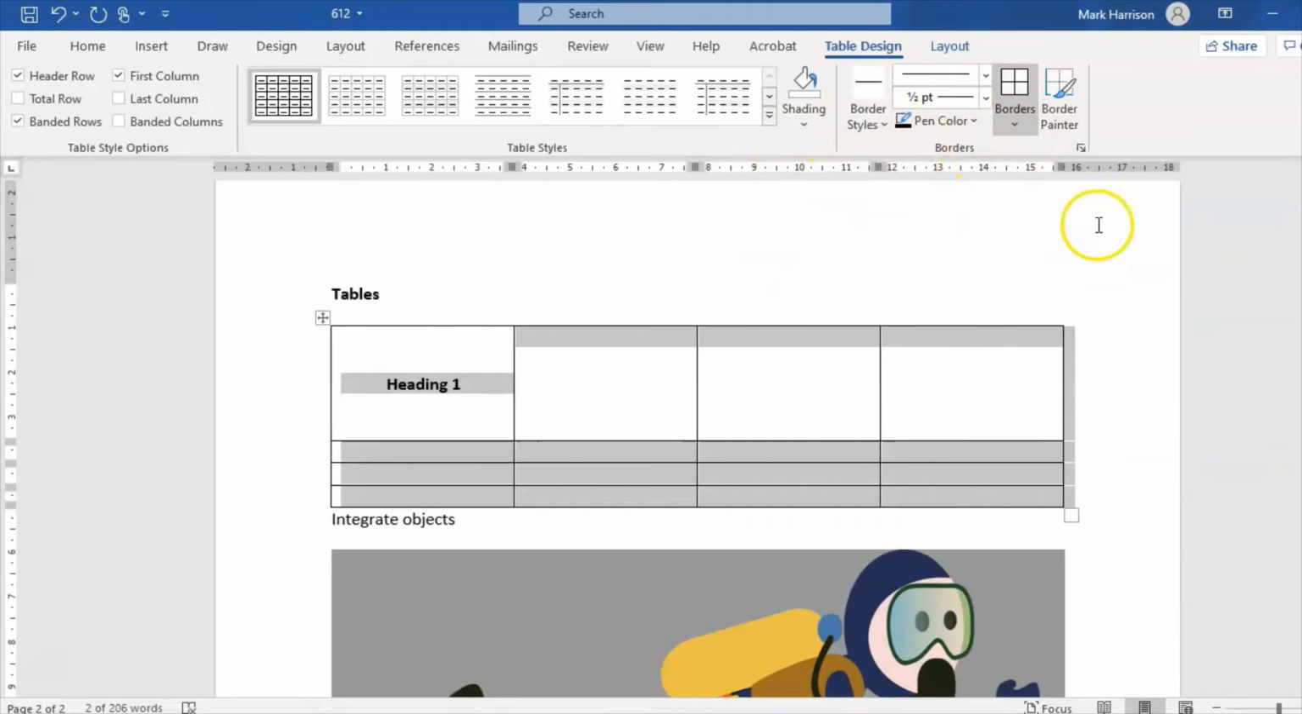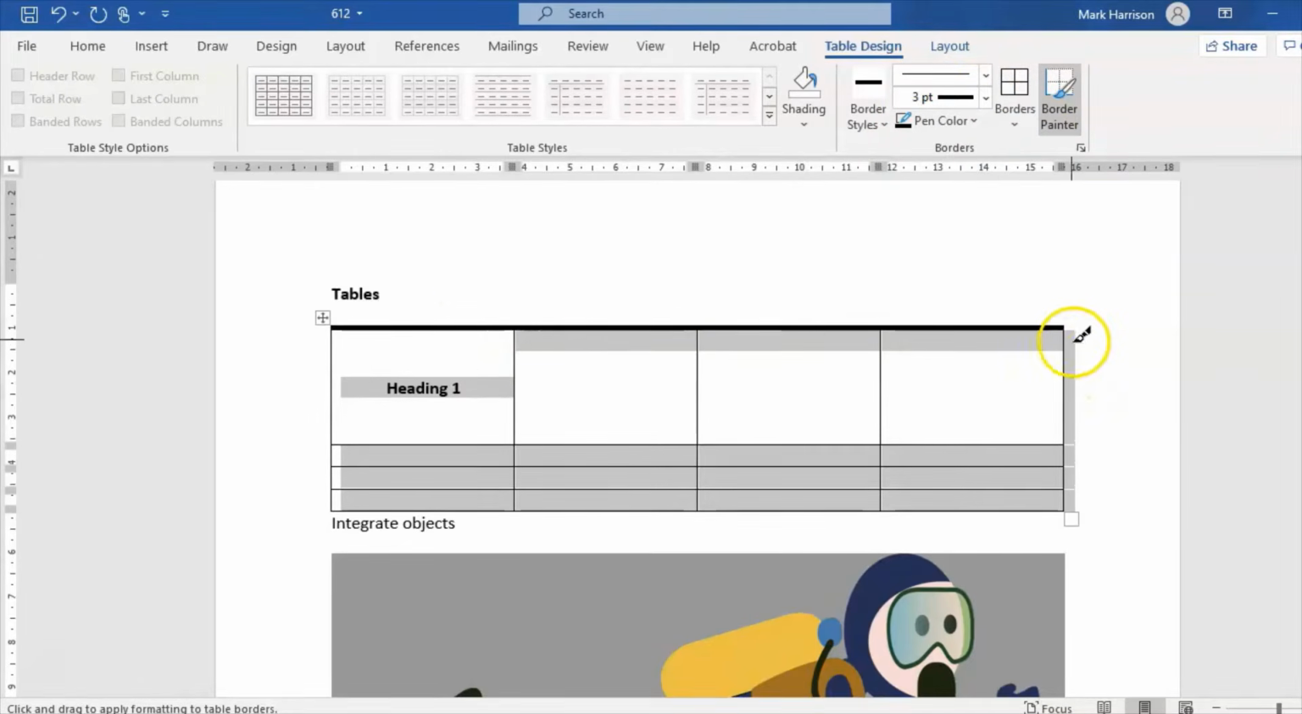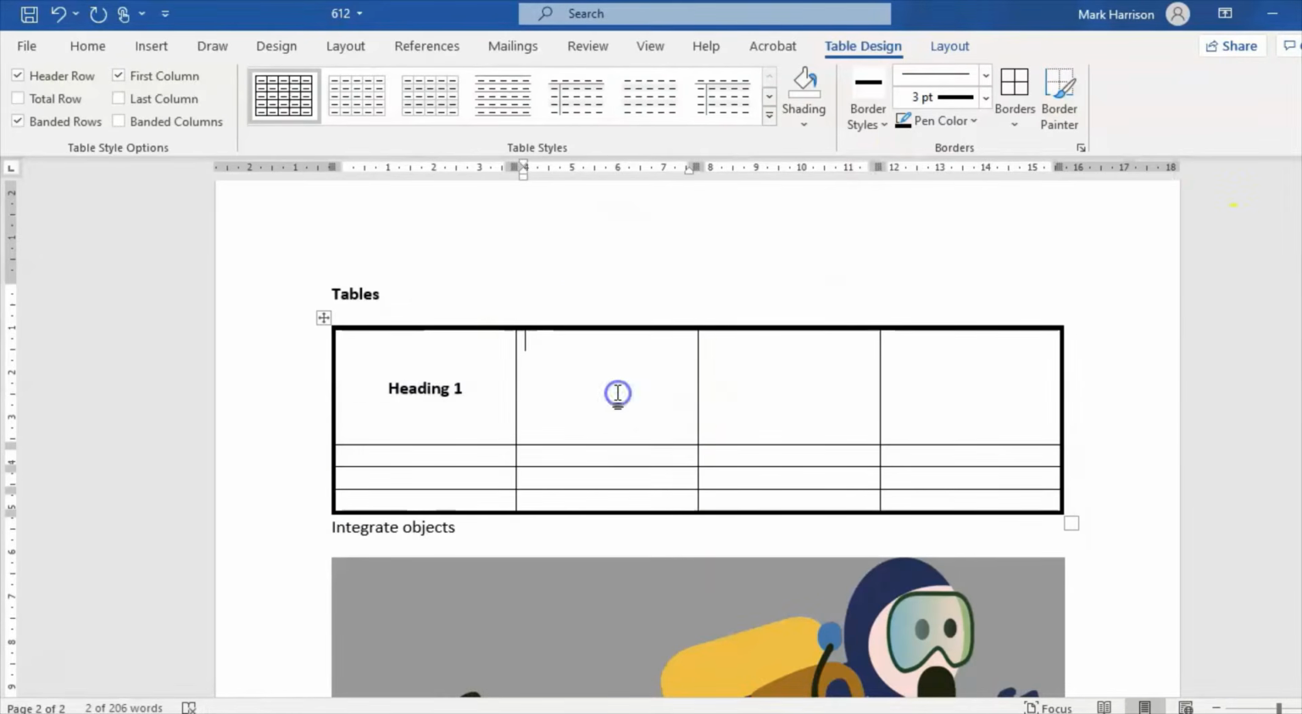And if I want to have a thick border around the edge, I can choose a thicker brush there, and I can paint my border around the edge like that. Okay, so that is how you add borders around the table. I can create my table like that. So just click out of that.